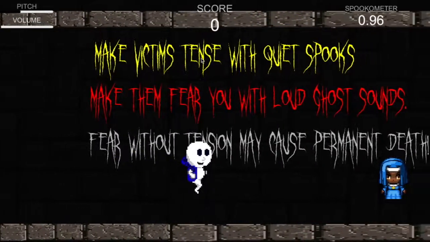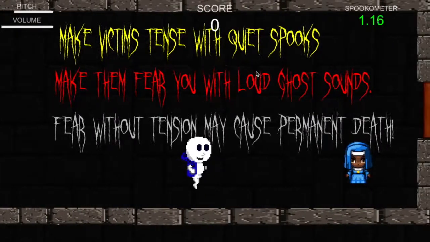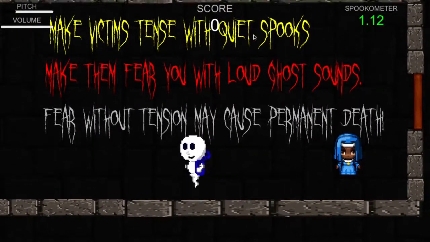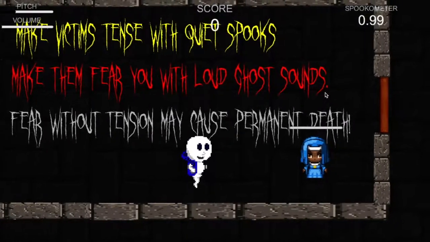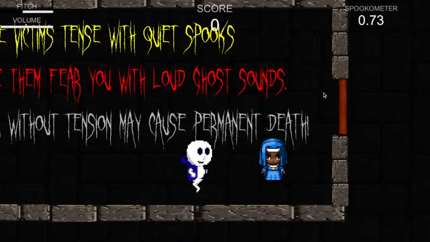First we have to make our victims tense with quiet spooks, and then we have to make them fear us with loud spooks. If we do loud spooks before quiet spooks, then they have a heart attack and they die. Okay, so we're going to test this. Are you ready? We're going to try and make them tense. All right.